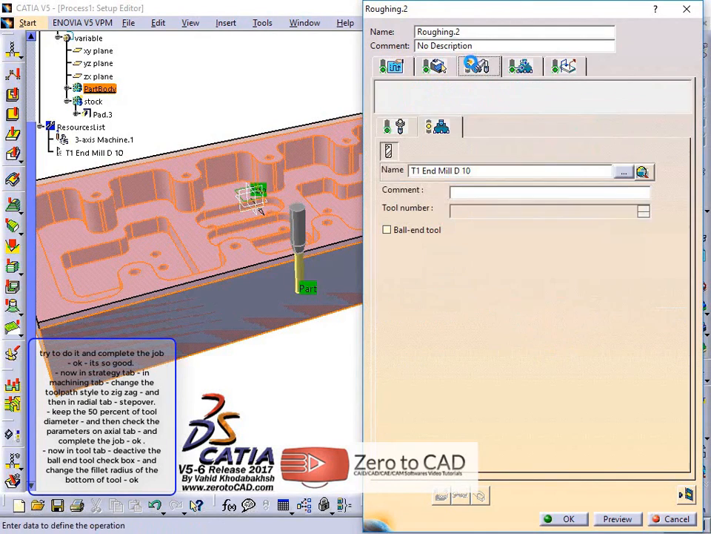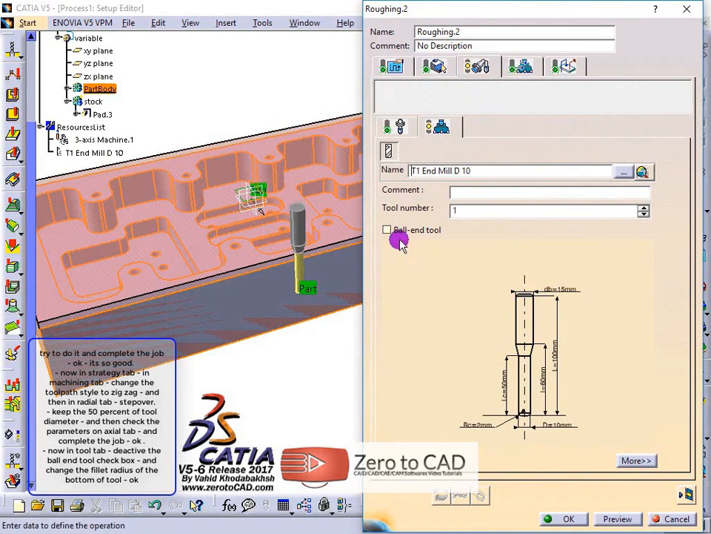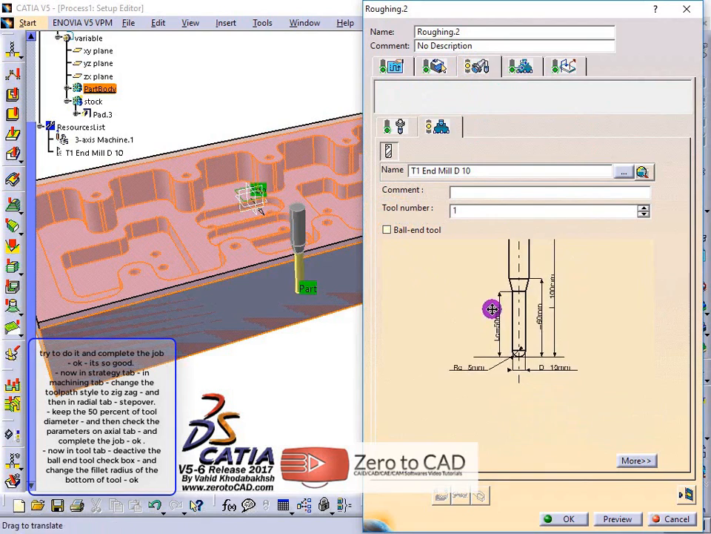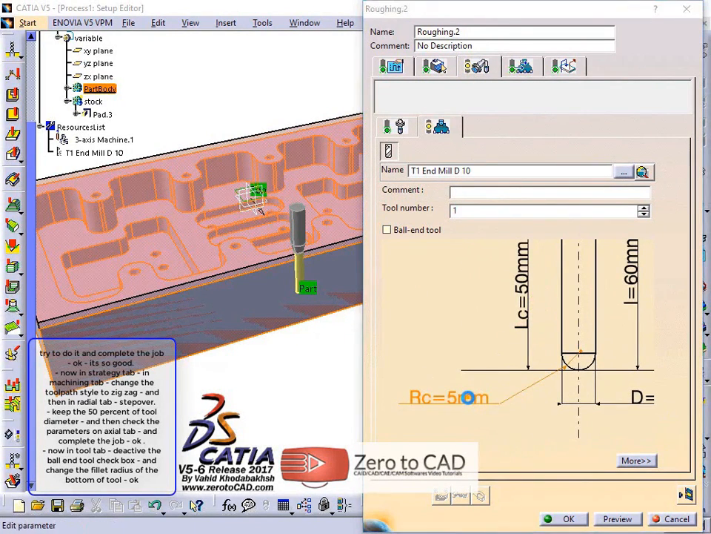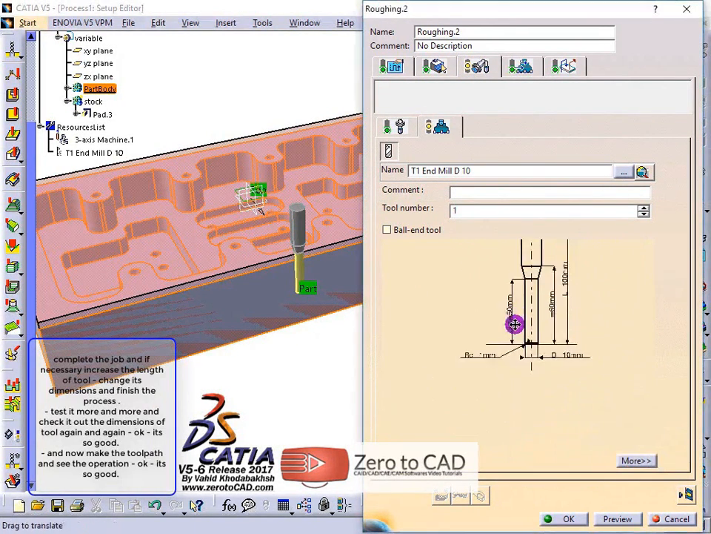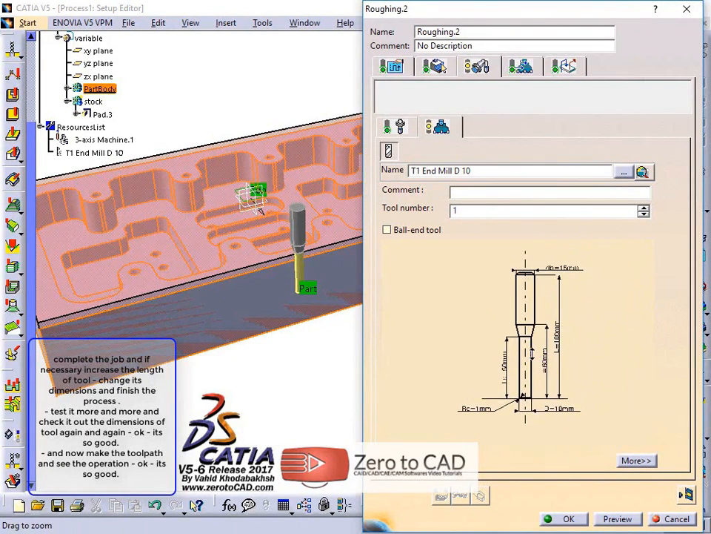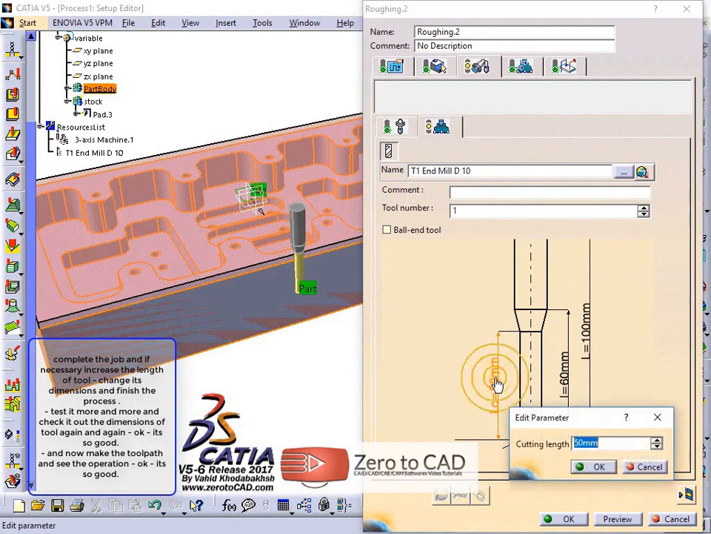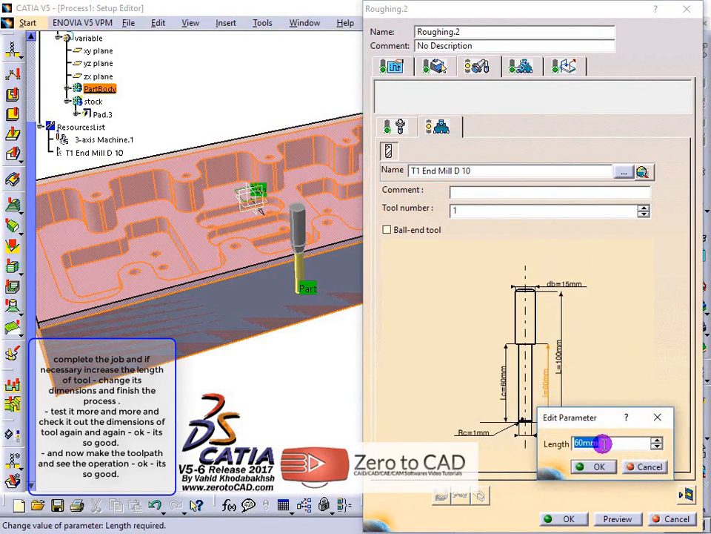Now in the Tool tab, deactivate the Ball End Tool checkbox, and change the fillet radius of the bottom of the tool. Complete the job and if necessary, increase the length of the tool, change its dimensions and finish the process.